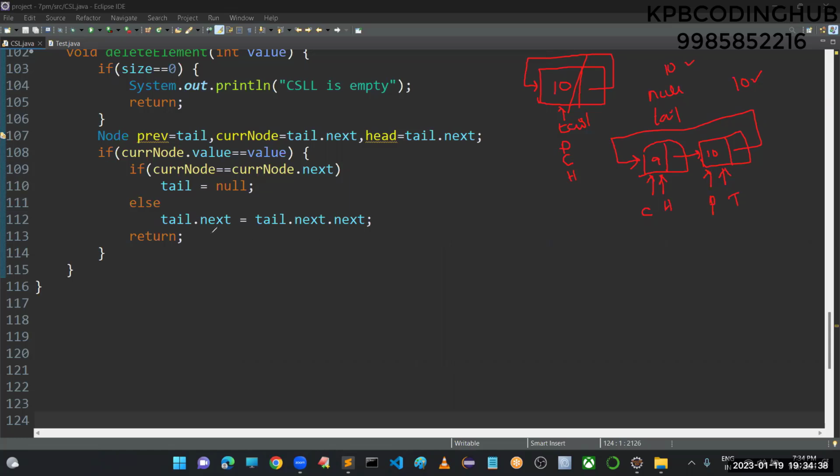so when is this going to happen? Suppose consider here we have 10. Okay, so here we have 11. Let us consider like that. So if current node value is equal to value. Yes, current node value is equal to value. Then is current node equal to current node dot next?